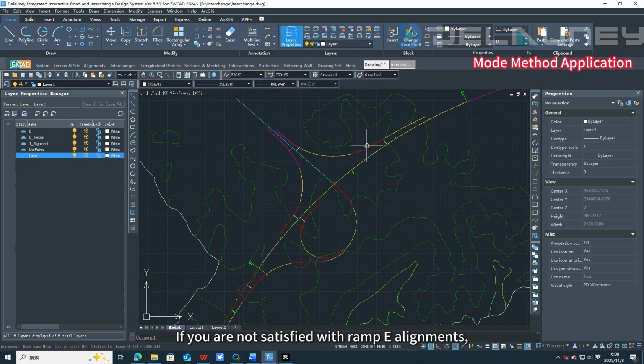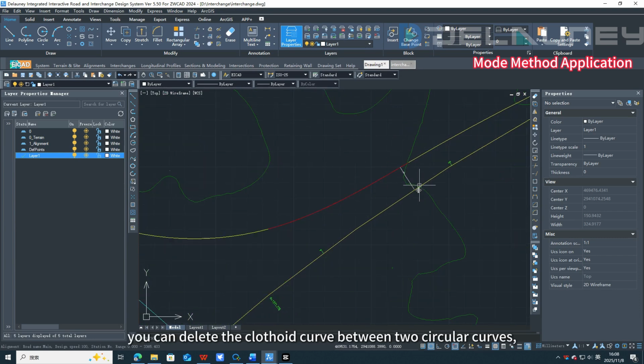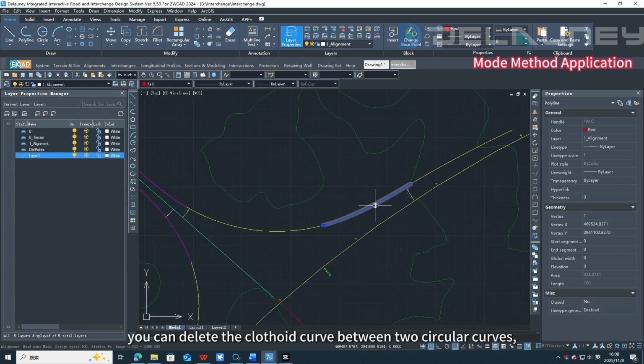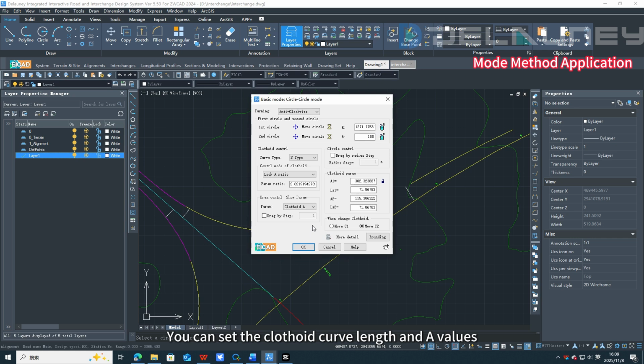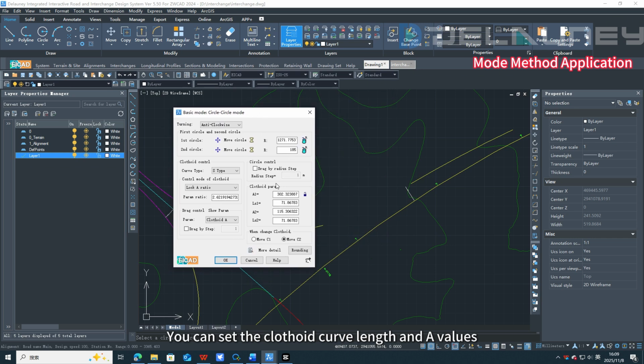If you are not satisfied with ramp E alignments, you can delete the clothoid curve between two circular curves and use the circle-circle mode to regenerate the clothoid curves. You can set the clothoid curve length and A values. The system can calculate and draw the new alignment automatically. You can use the mode method to adjust all the ramp alignments until you are satisfied.